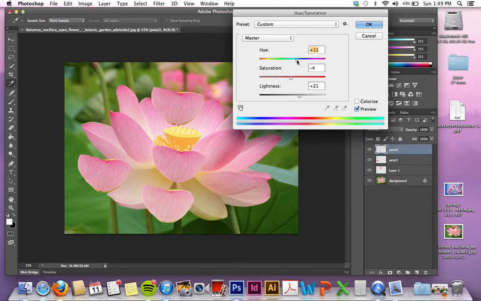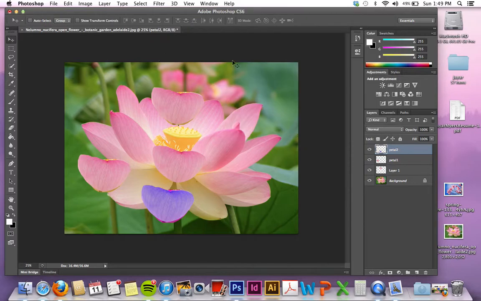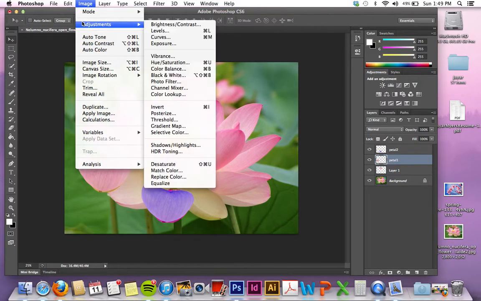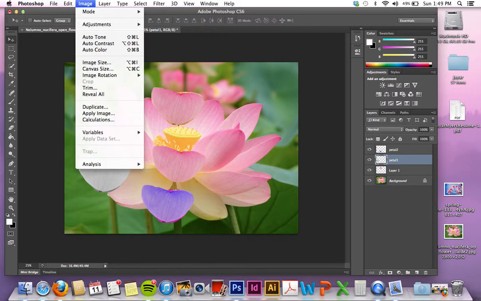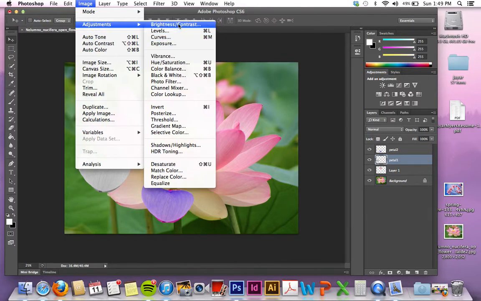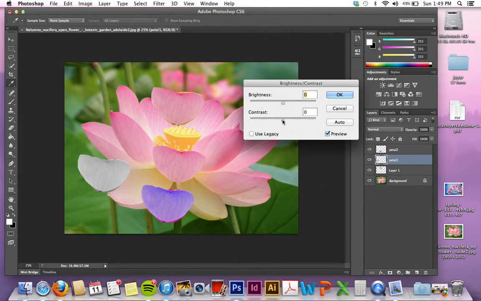So let's say I want to go with more purple. There you go. Let's say for petal 1 I want to make it black and white like you were saying. Again, image adjustments, desaturate. Now it's a grayscale petal. You might want to go into brightness and contrast to make things darker or lighter, to add more contrast or to make them duller.